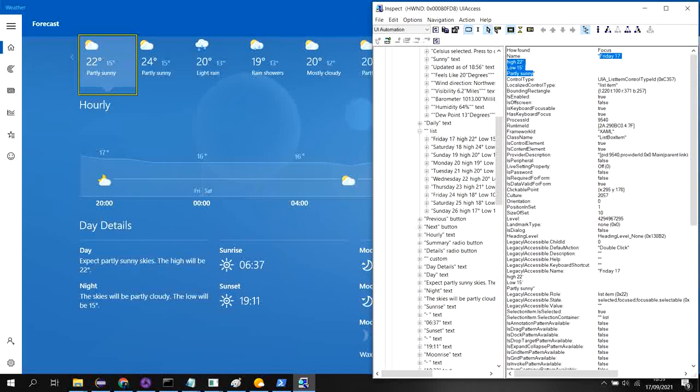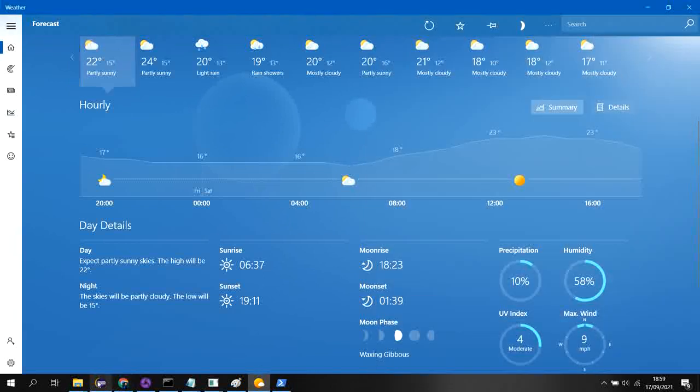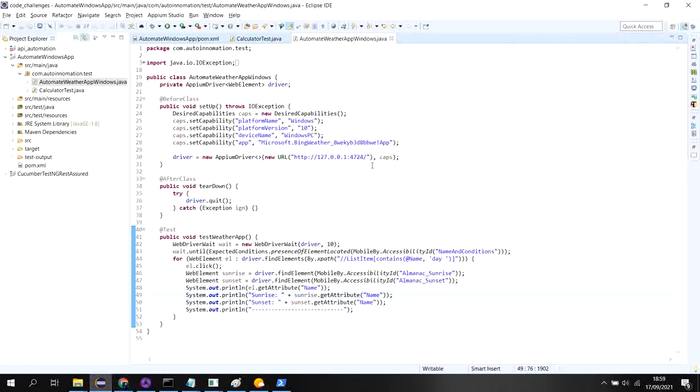Okay, so I'm closing this one and going back to the code. This is the code, so I am taking all of these things. Okay, I am doing find elements, so it will return the whole collection of elements, and I am just iterating through that using the for each loop.